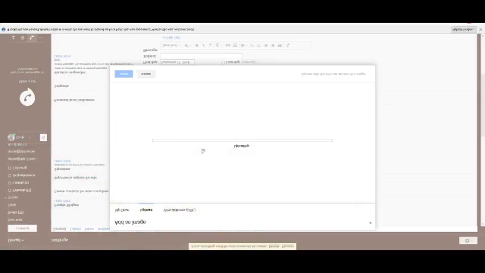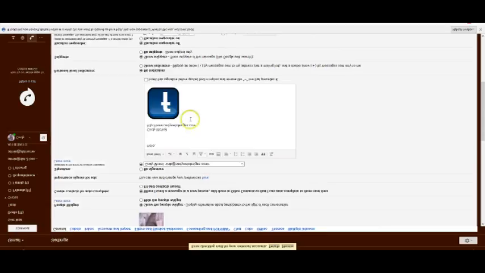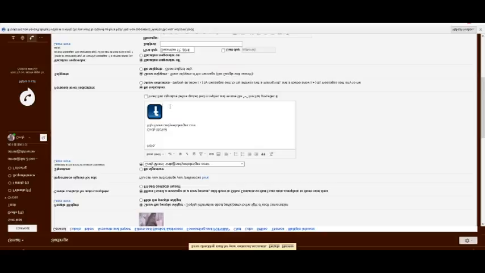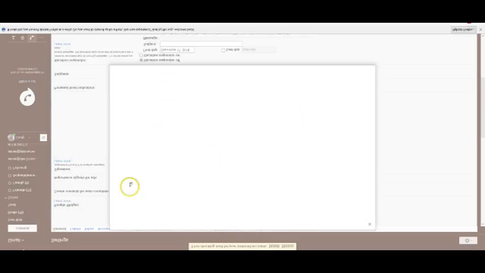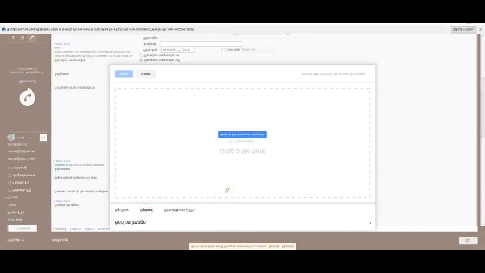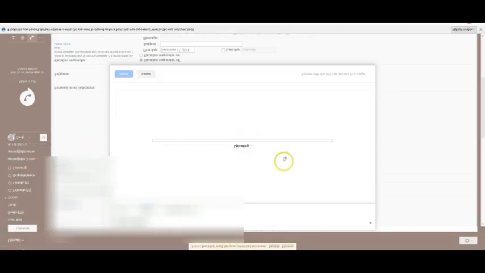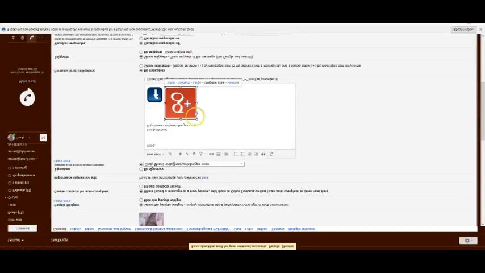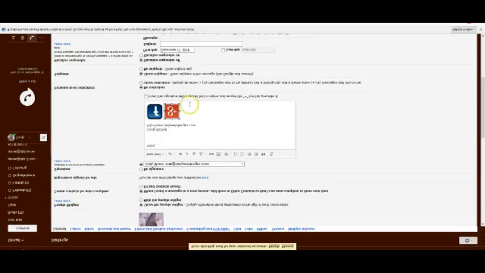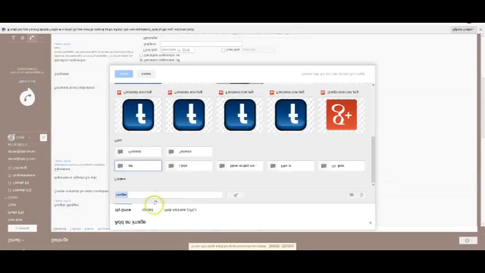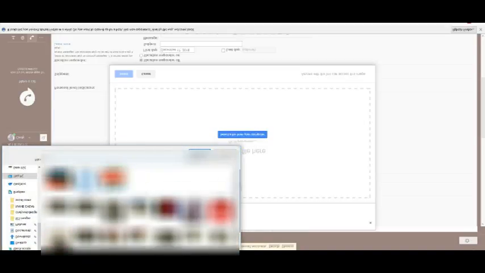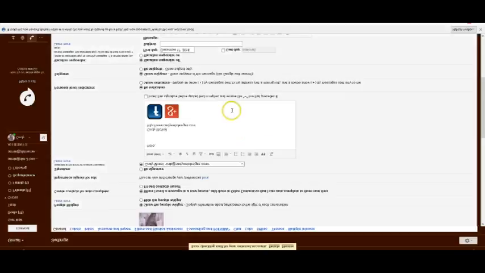Facebook. You can size it to whatever size you want. Click next to it, space twice, do the same thing. Go to upload. Select from the computer. Let's do a Google Plus. Open. Click on it. Make it small. Space twice, same thing, upload, select from the computer. Let's do YouTube. You can add as many icons as you want.